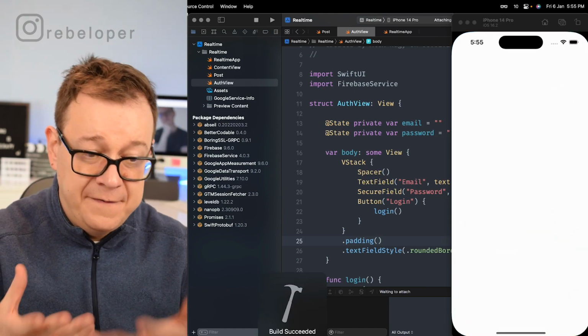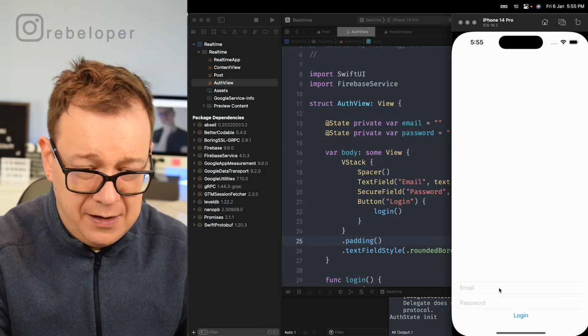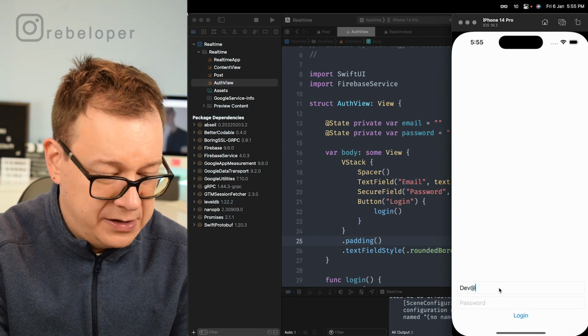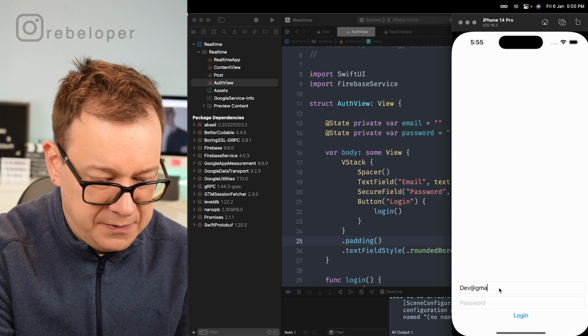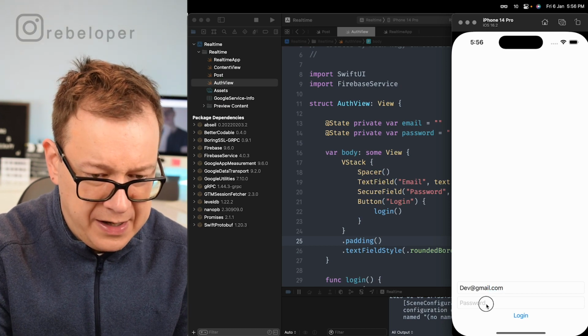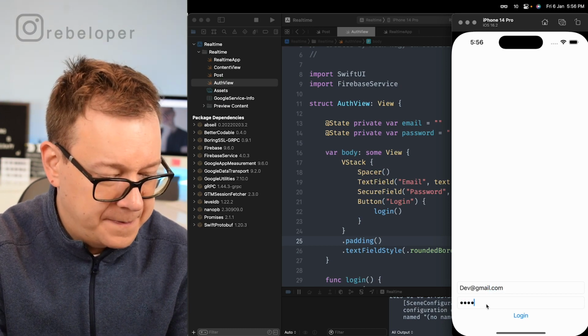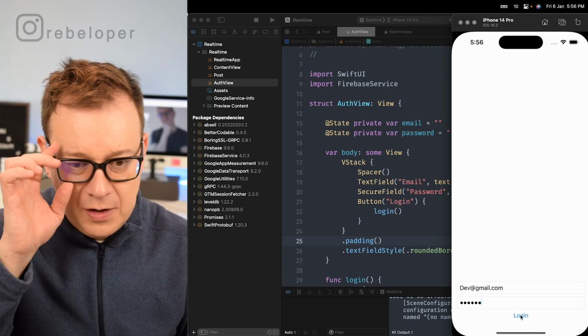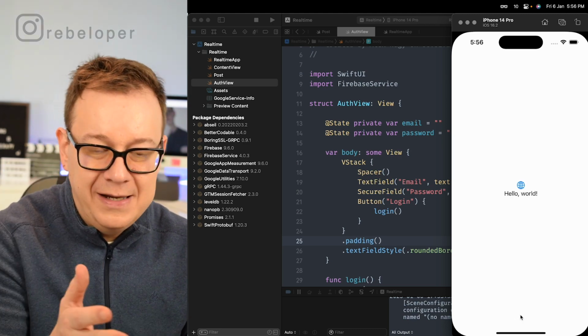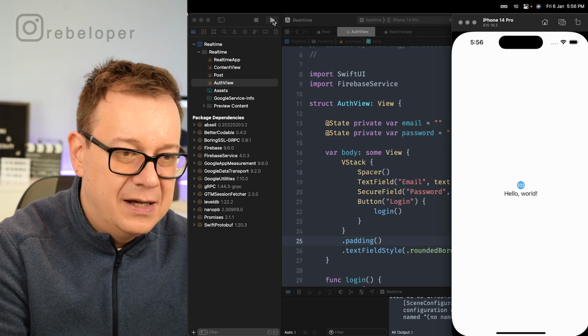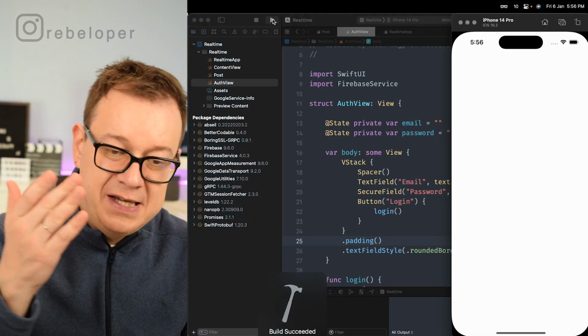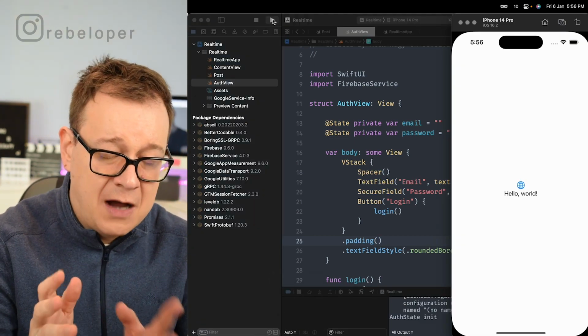That will be our very first time, of course. Let's just have this as dev@gmail.com. Add in your password, and then just click on login. Now this will log in, as you can see we have our hello world. Let's just build and run again. We should see now only the hello world. That is our content view.